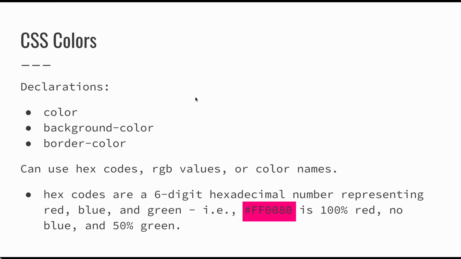Now, you also have several different color options. You have color, you have background color, you have border color. There are probably a few others that I didn't include here. Font color, for example. You can use hex codes, RGB values, or some of the basic color names. Hex codes are a 6-digit hexadecimal number representing red, green, and blue. I think it's RGB. Maybe it's RBG. No, RGB, yeah. So basically, this is red, this is no blue, and then some green. So this is using hexadecimal colors. This is a pretty common way to specify colors. So you'll see a lot of these hex codes, and you can specify quite a few colors using this approach.